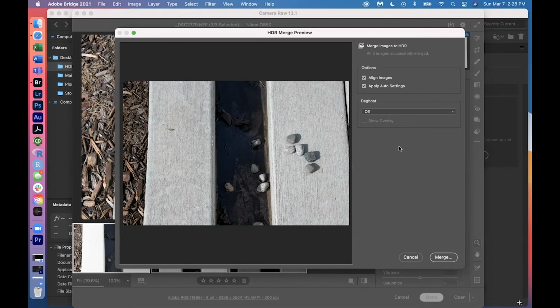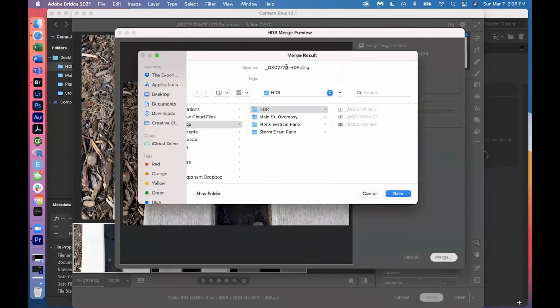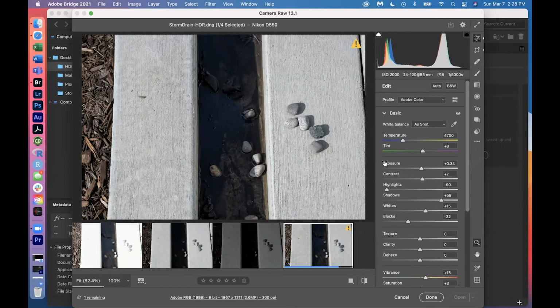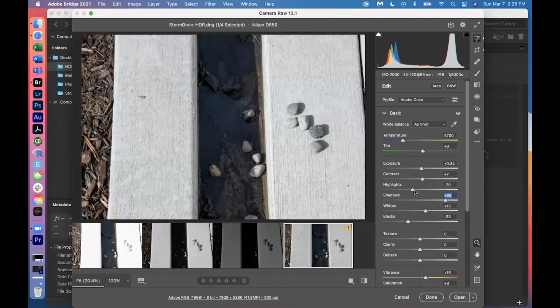Once the images have been merged and you're satisfied with the preview, you click merge. Then, similar to the panoramic photo, it will pull up a saving screen, and you can name the file to your liking and click save. Once we've merged that HDR image together, you have all of the same functions available to you in Adobe Camera Raw that you would to edit any other image. So then I could continue to edit the shadows if I wanted to, or edit the overall exposure, or edit the highlights if I wanted those to be a little bit brighter.